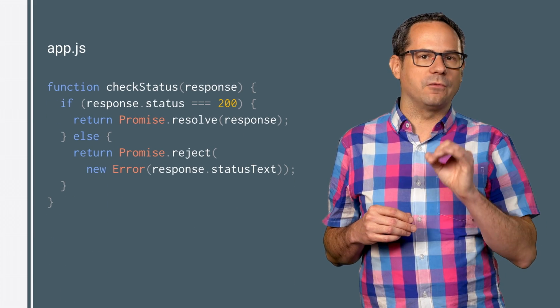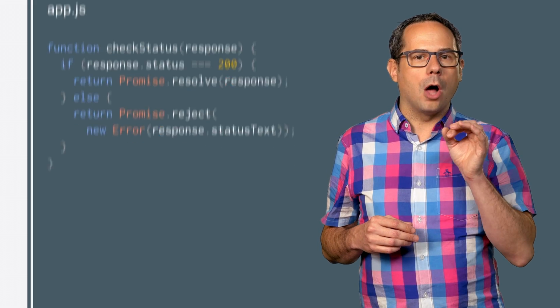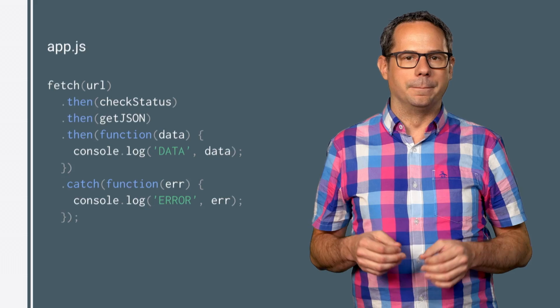Instead of checking the status of a response with an inline function, I'll create a separate function that checks the status code and returns a promise. I'll do the same thing to get the JSON object from the response stream. Now I can simplify the fetch request quite a bit. I'll make the fetch, check the status code to make sure I got a 200 okay, get the JSON, and then handle the result. If anything goes wrong along the way, I can catch the error and deal with it.